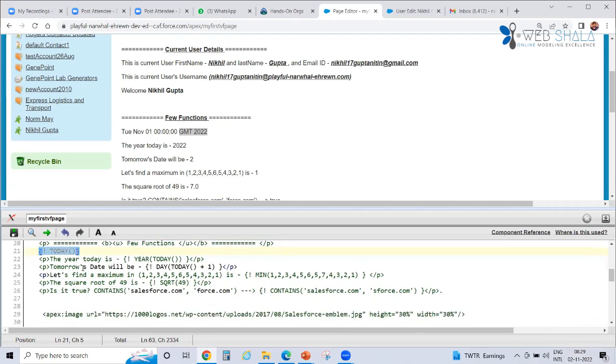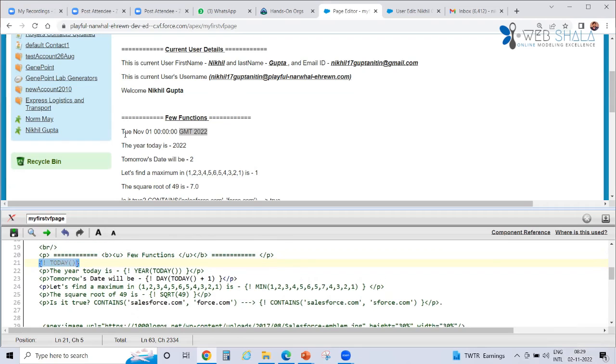Now, if I wanted to take the year from here, 2022, what I can do is close this today into a bracket and just take the year from it. So that's why this 2022 is coming here in the next line. Clear to everyone?